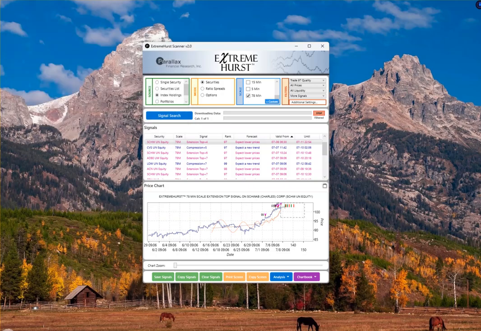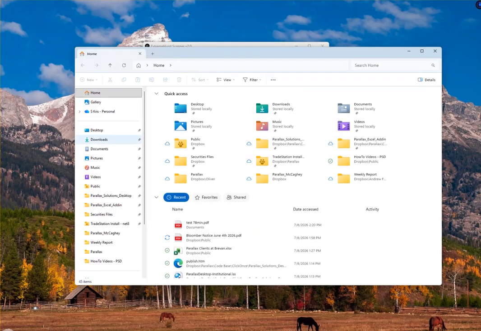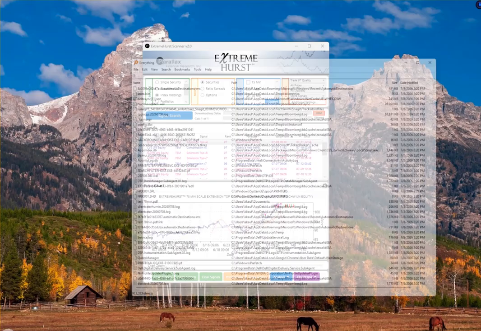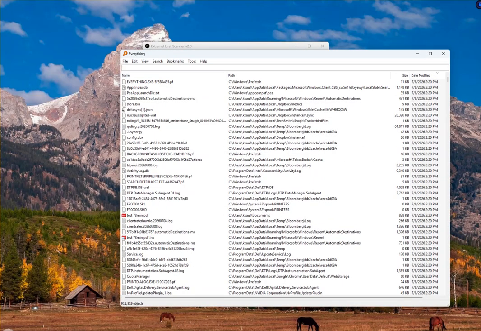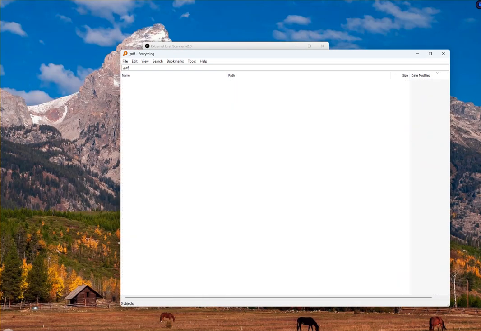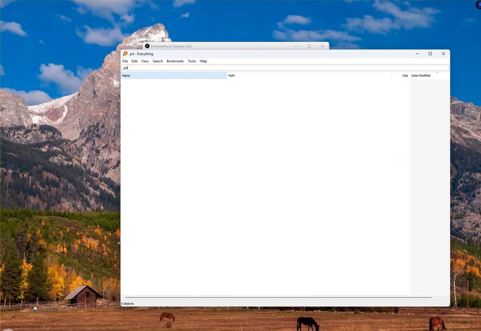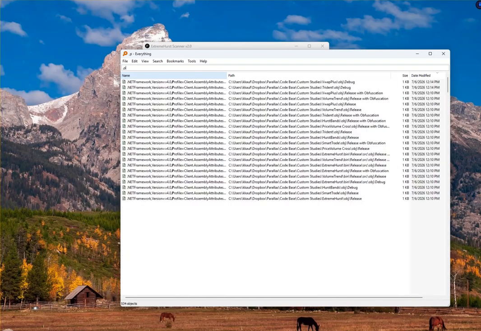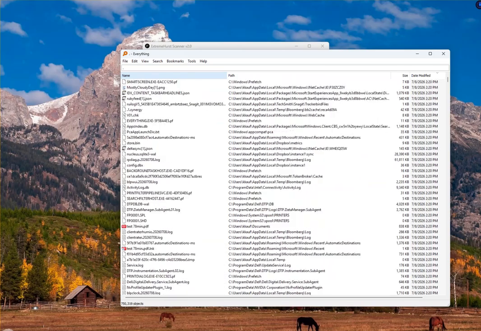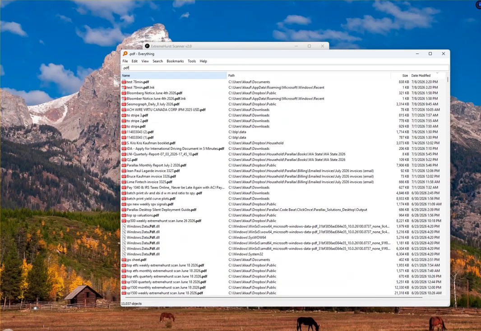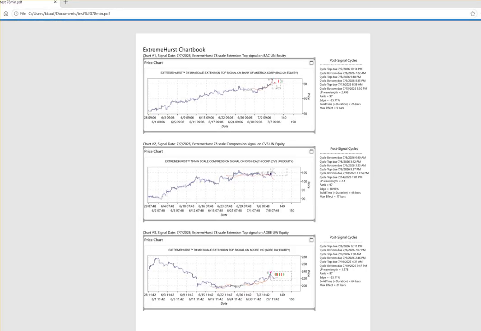I think that's probably enough time. Okay, so it's printed to, yeah, I never know where it prints to. That's why I have this tool called Everything down here, which is really helpful. I can find .pdf. There it is. Okay, so we open it.